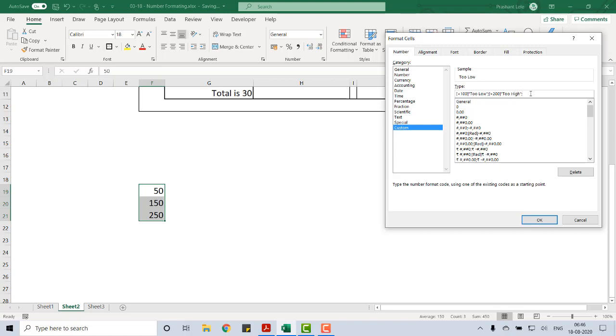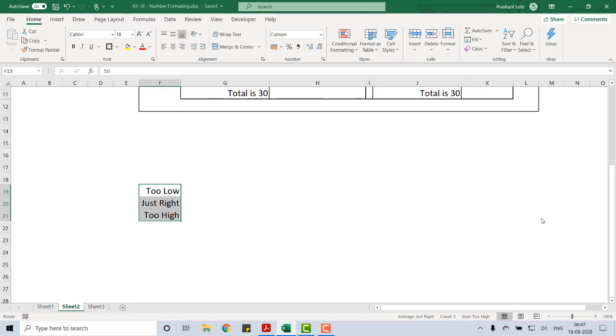Now semicolon, and again now 2 conditions are there. It's like if then else. If this then this, else what? Else "just right". So I have mentioned my conditions, and now just pay attention at these 3 values. If I press OK, boom, it will convert to the text we gave. See, instead of 50 it is showing too low, instead of 150 it is showing just right because it is between 100 and 200, and for 250 it is showing too high.